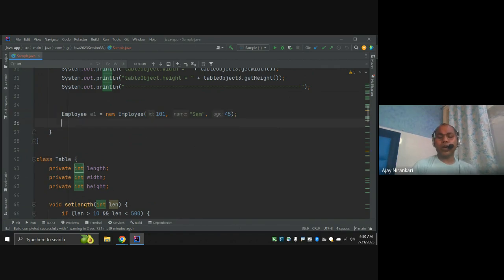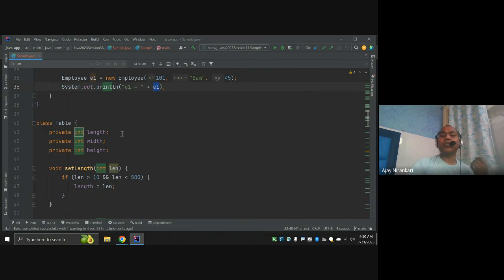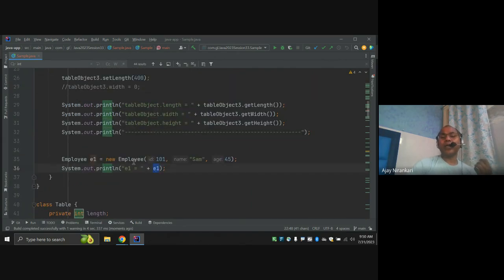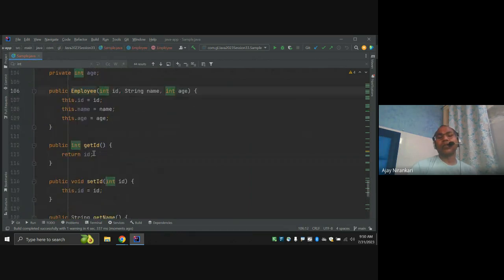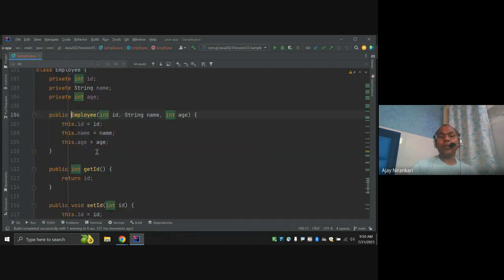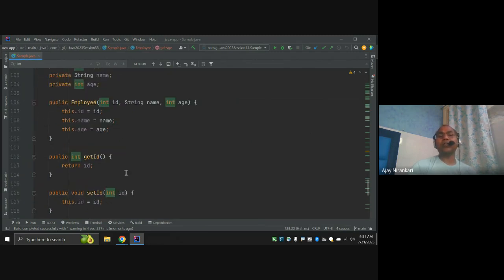Now if you print employee one, you notice I'm able to print the object, but in yesterday's class I was getting output like this, right? That's because we have not overridden the toString method in this class. But I have other methods like getID, getName, setName, and getAge, so I can use the getter methods.